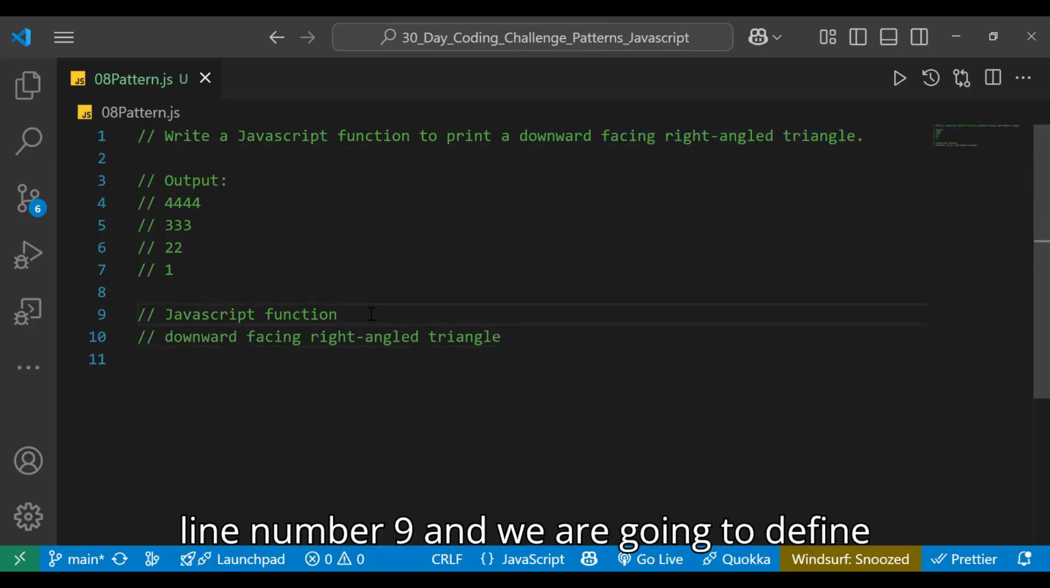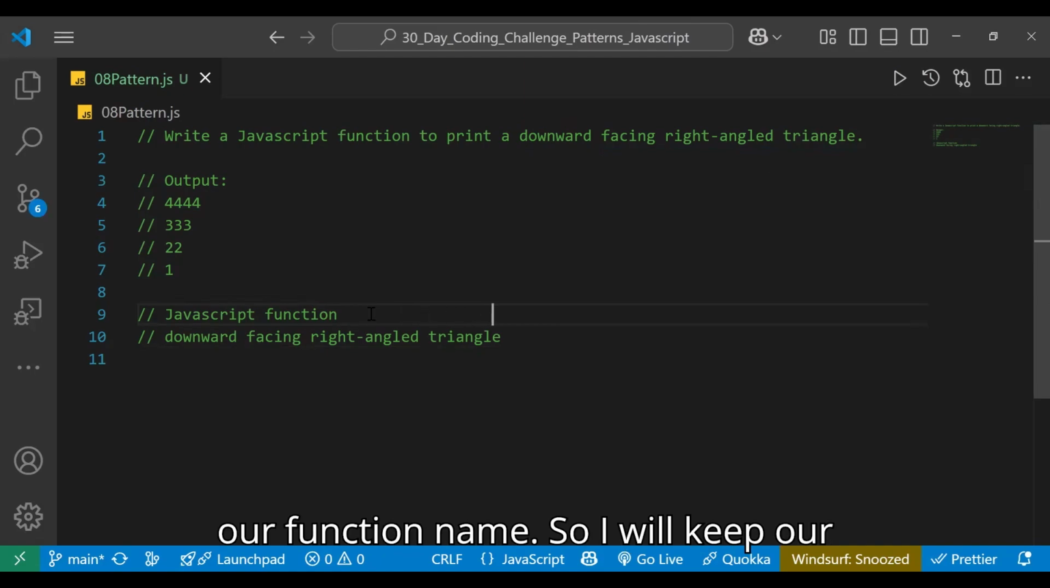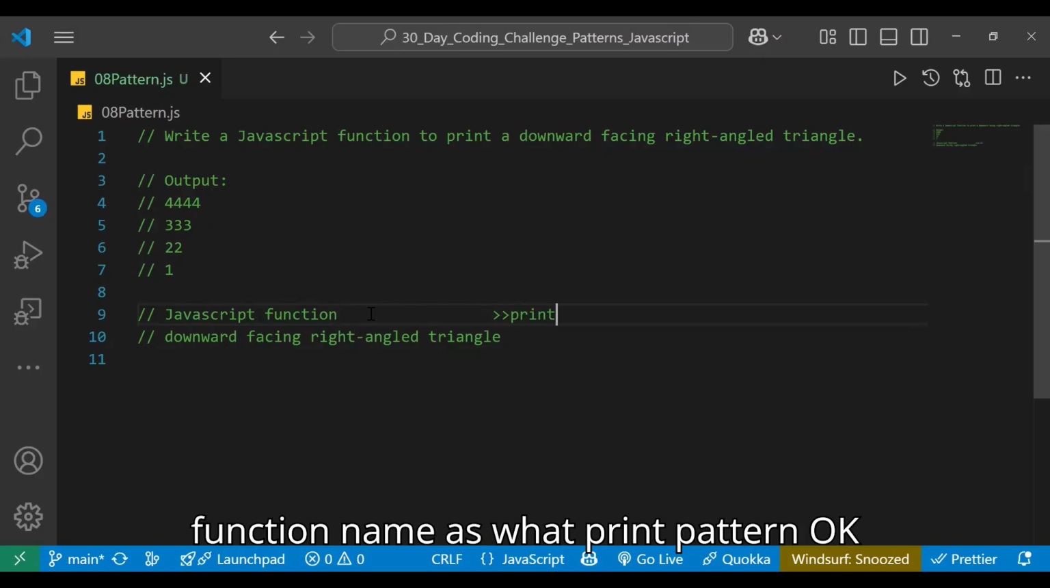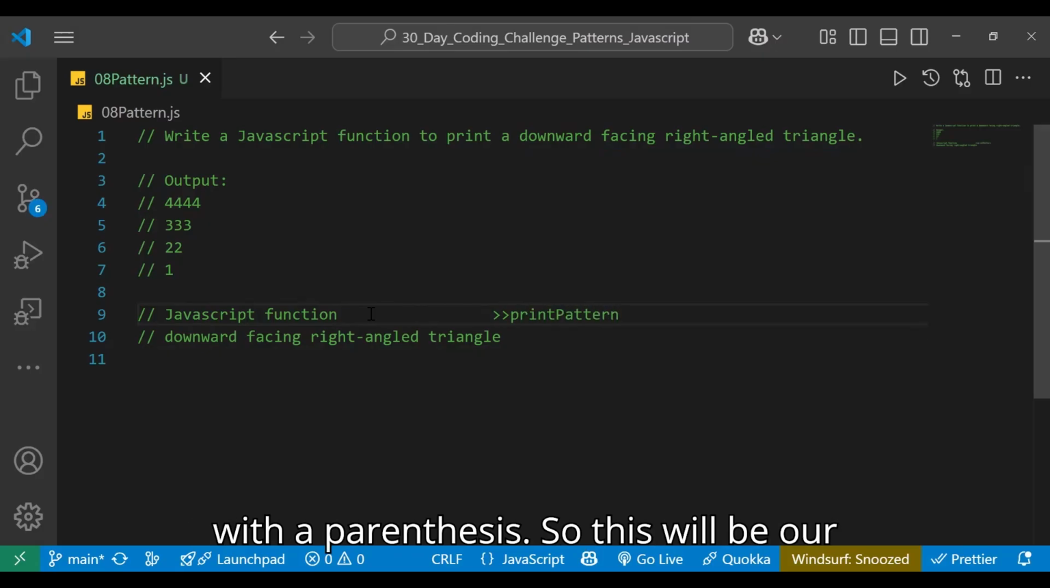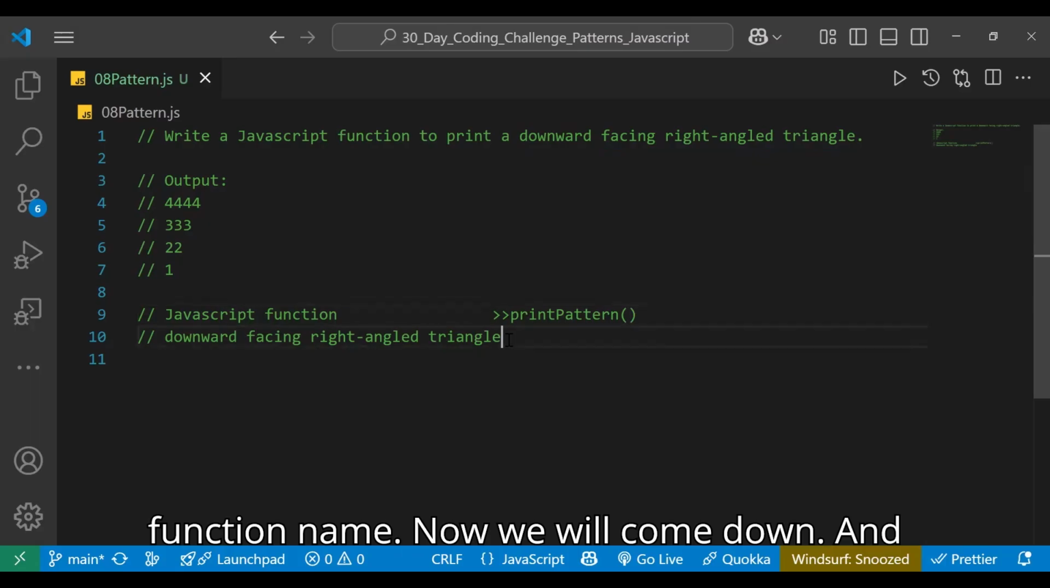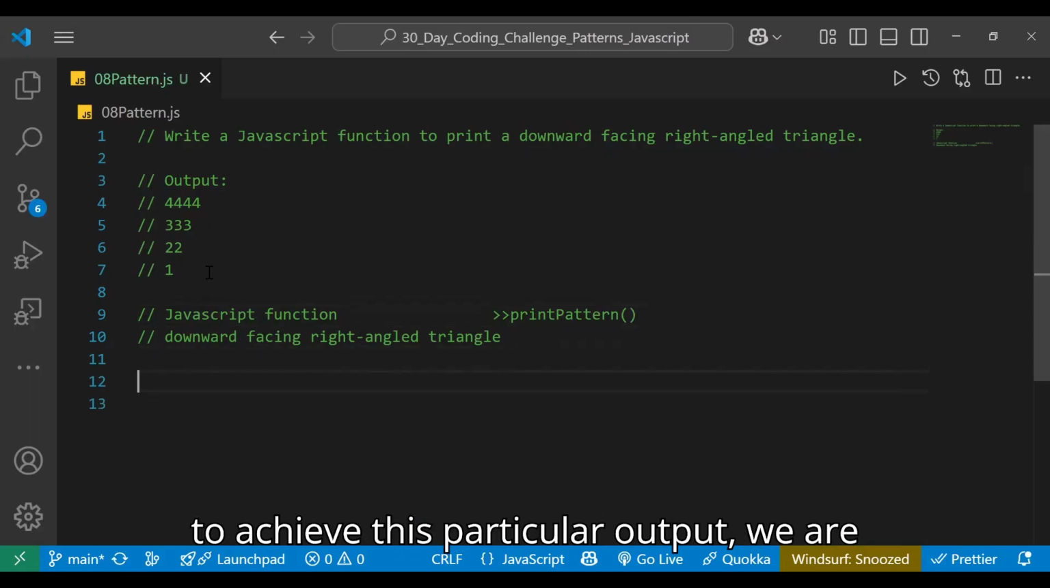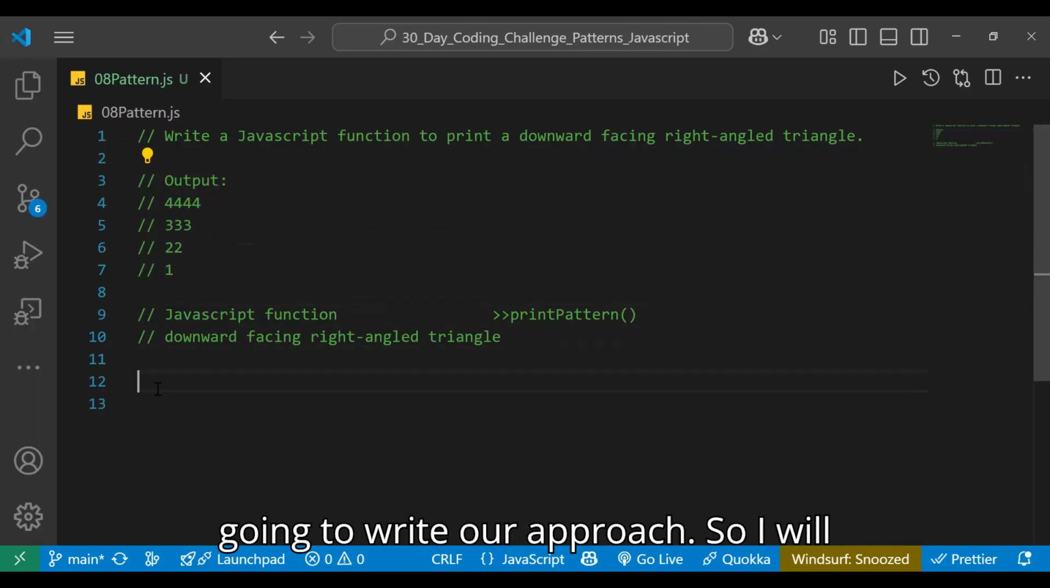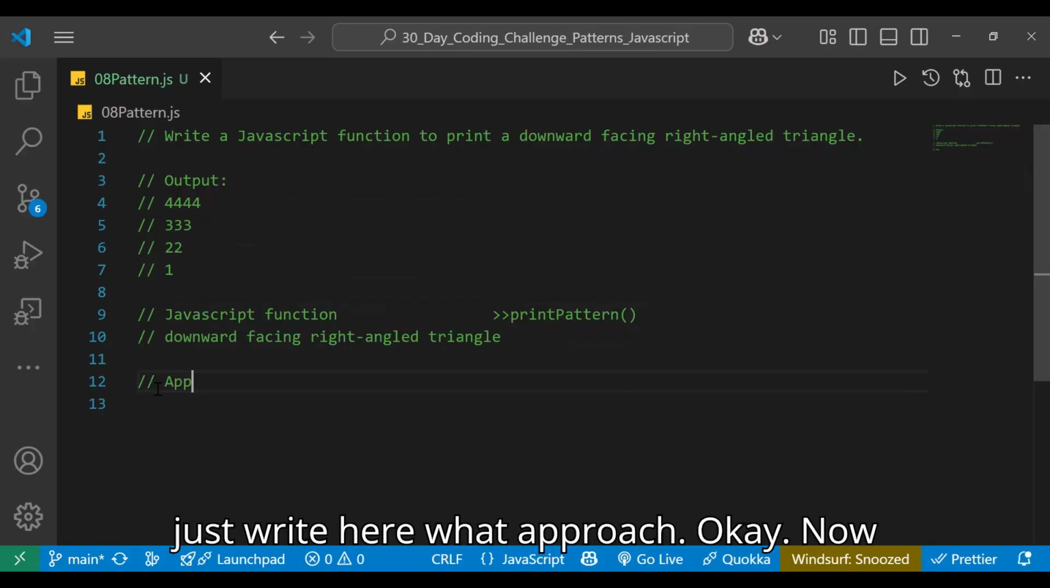Now we will come at line number 9 and we are going to define our function name. So I will keep our function name as what? Print pattern, okay, with a parenthesis. So this will be our function name. Now we will come down and to achieve this particular output, we are going to write our approach. So I will just write here what?